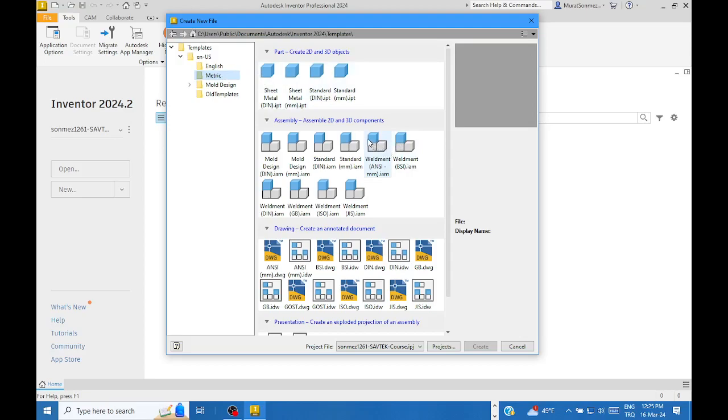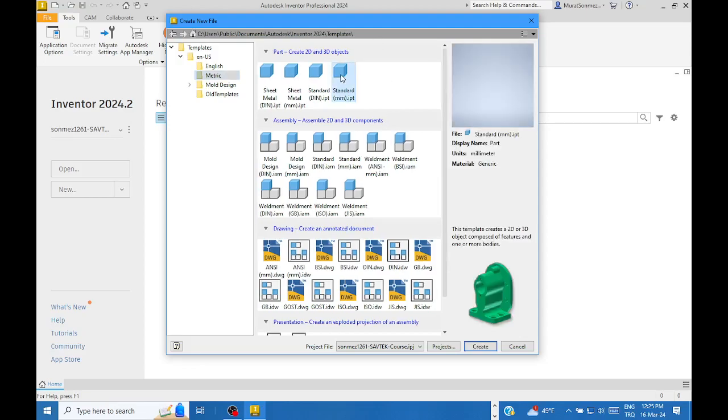If it were an assembly, then we would make the template selection from here. For drawing purposes, make the template selection there. You know this. But in this course, there will be no study of engineering drawing, only modeling and stress analysis. Okay, select this option, Standard.ipt. IPT is the registered extension for Inventor part files, you know. And then click on the Create button.